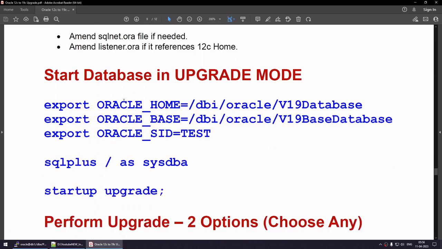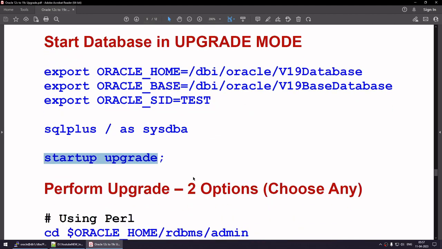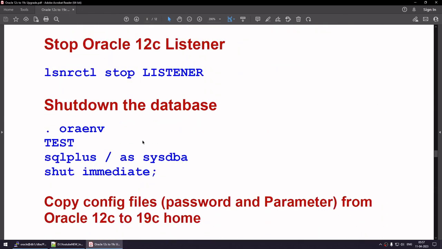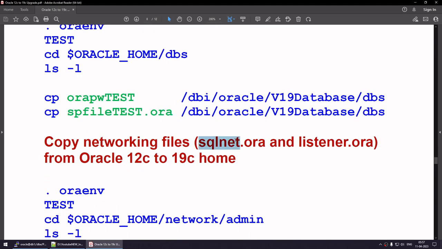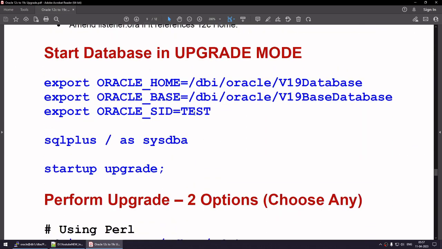And from the 19c home, you need to start up your database in upgrade mode. This is very important. So what you need to do is shut down your database, stop the listener, shut down the database, copy the password file, parameter file, and the sqlnet and listener files, and then start the database in upgrade mode from the 19c home.